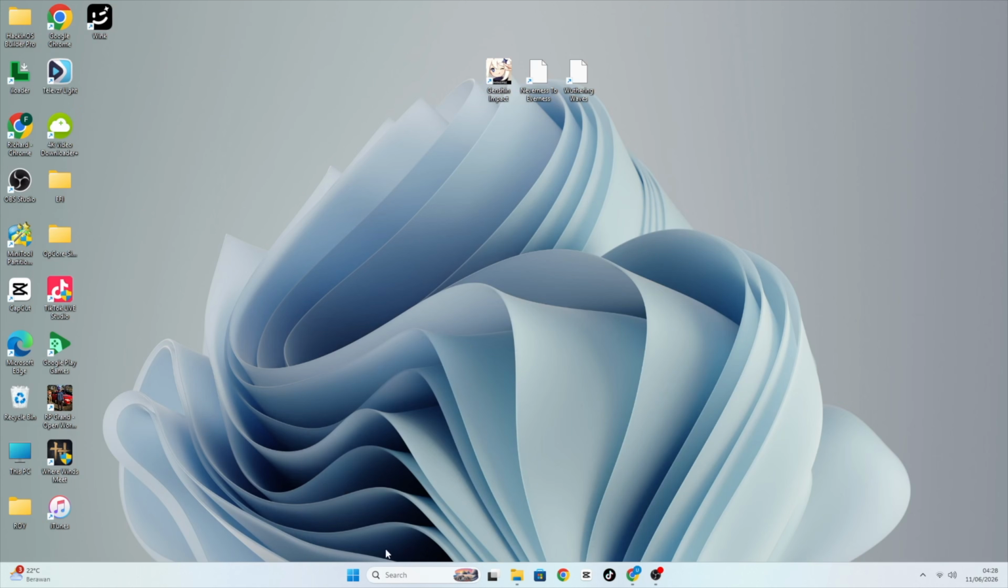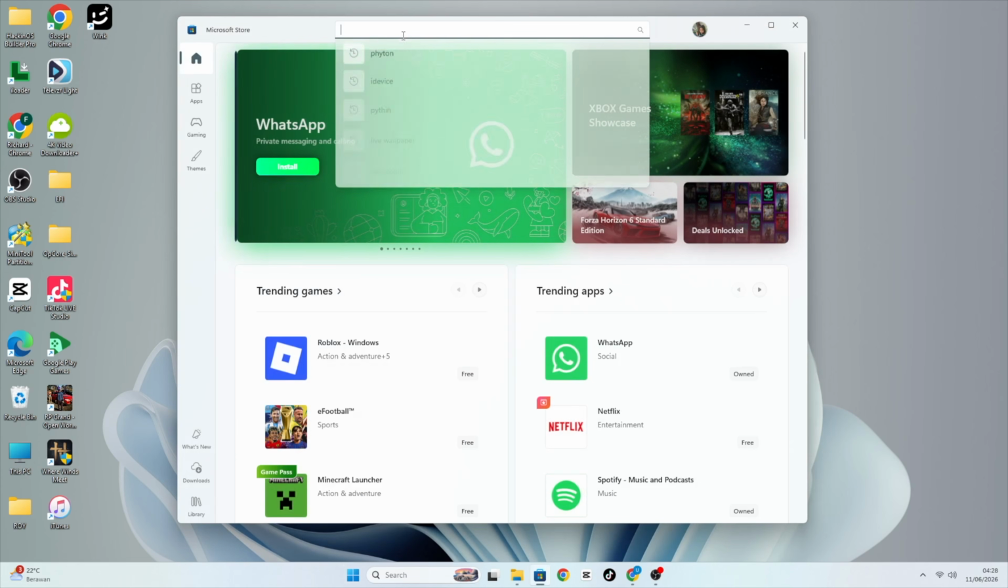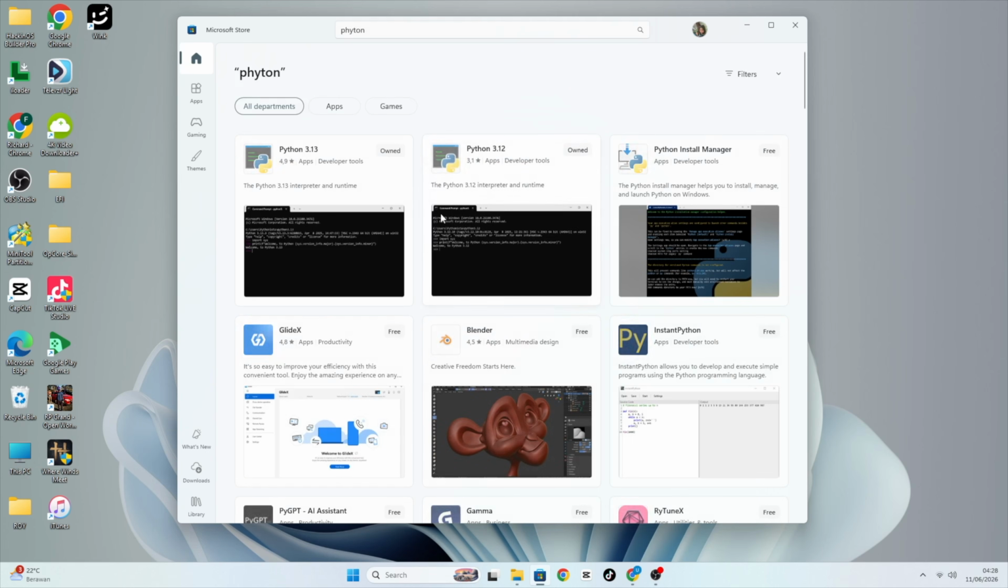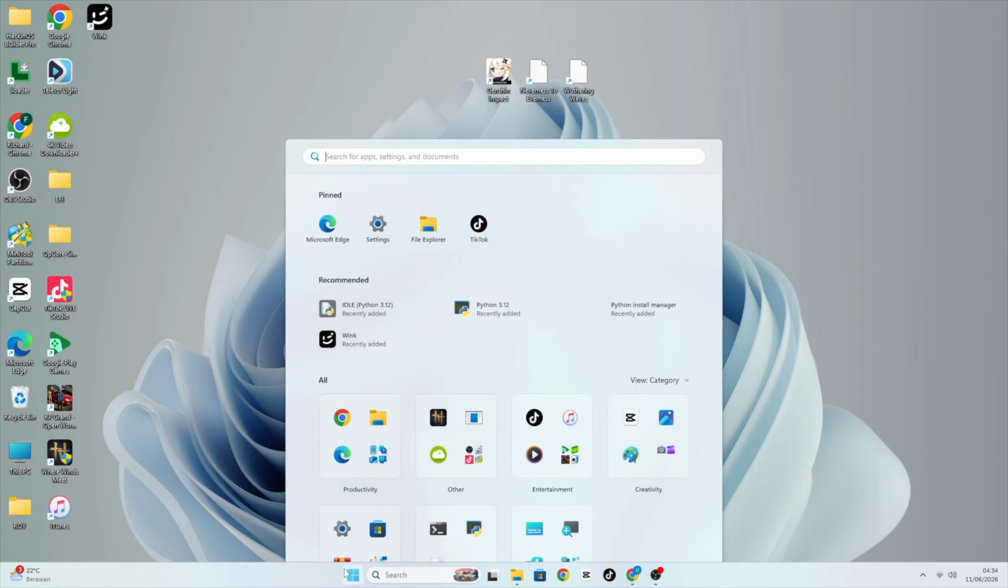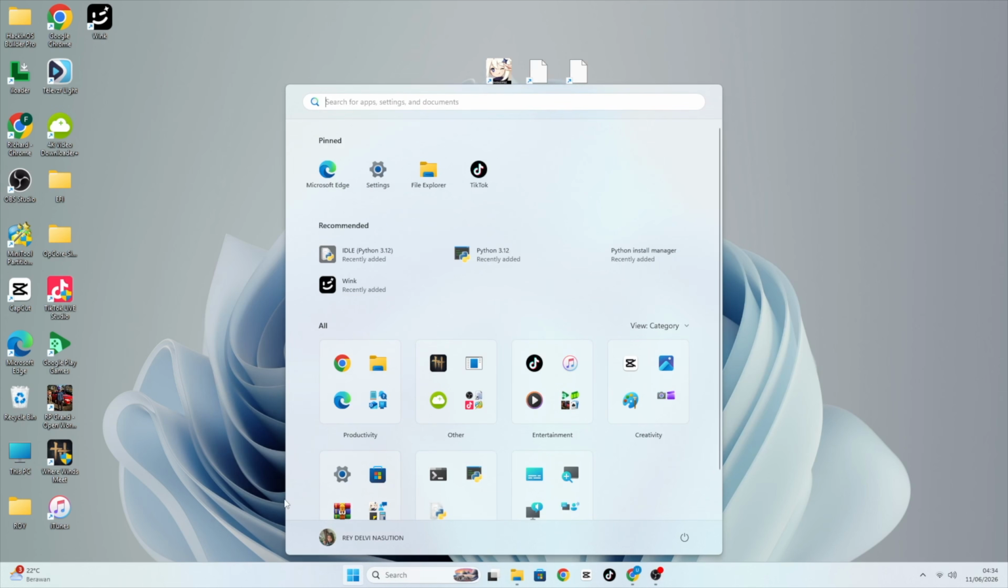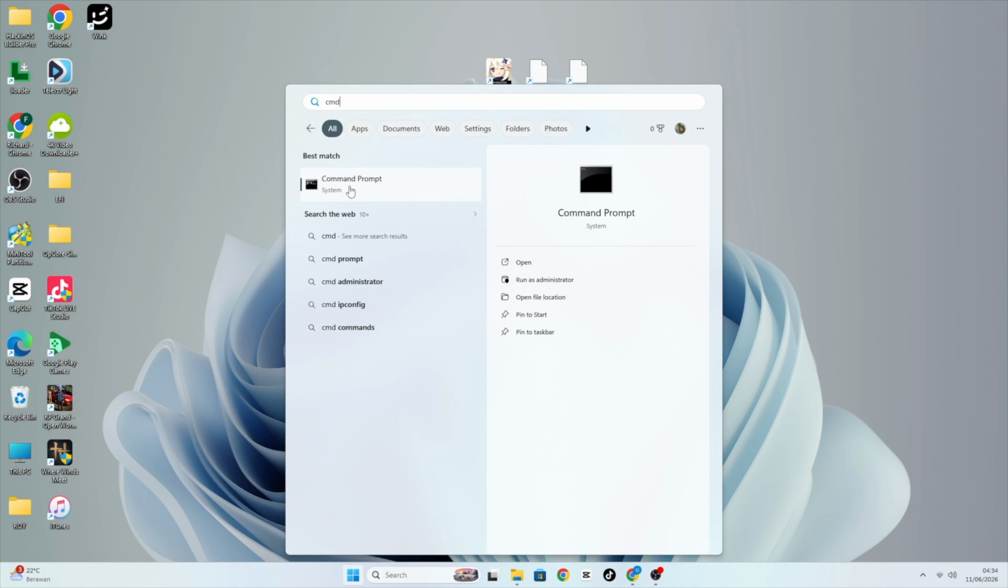Open the Microsoft Store. In the search bar, type Python. Now look for Python 3.12 and install it. Wait until the installation is finished. After Python is installed, now open CMD or command prompt on your computer. You can open it by clicking the Windows search bar, then type CMD and press Enter.